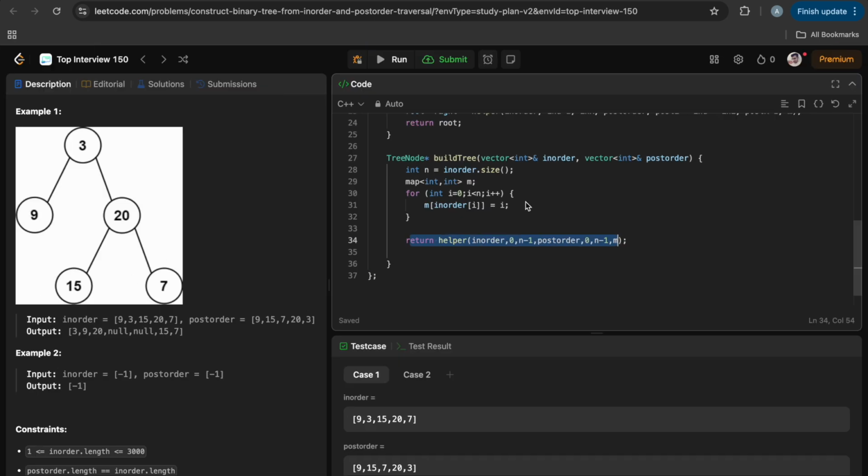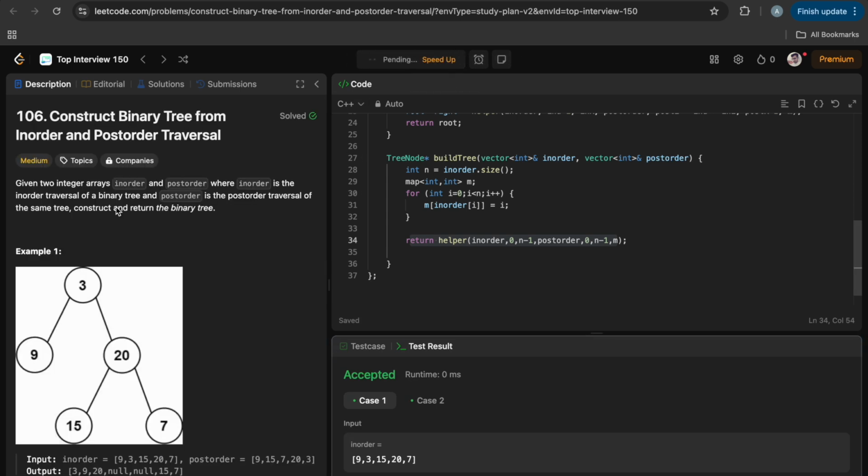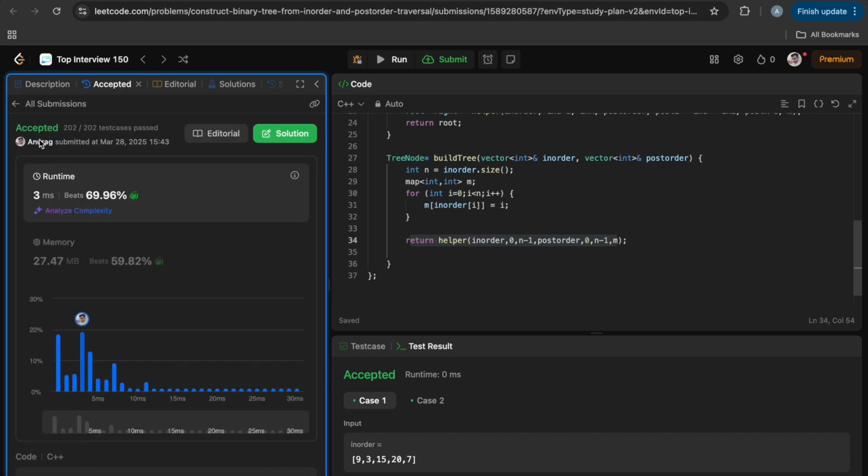So let's try to run this code and see whether it's working fine. So this is getting accepted here. Let's try to submit it as well. So yeah, this code is working fine.